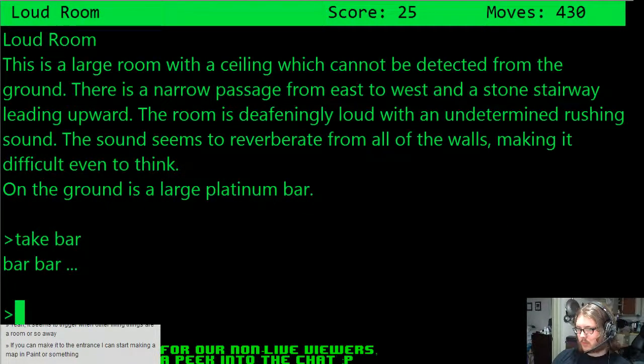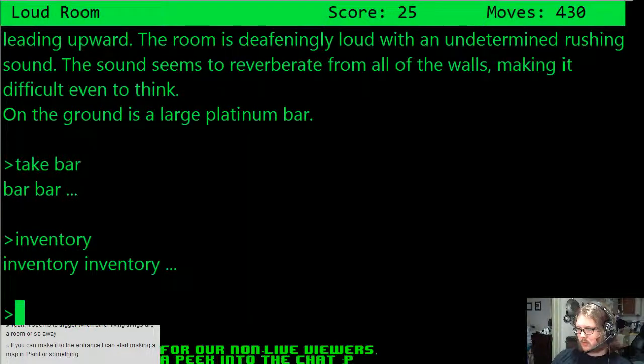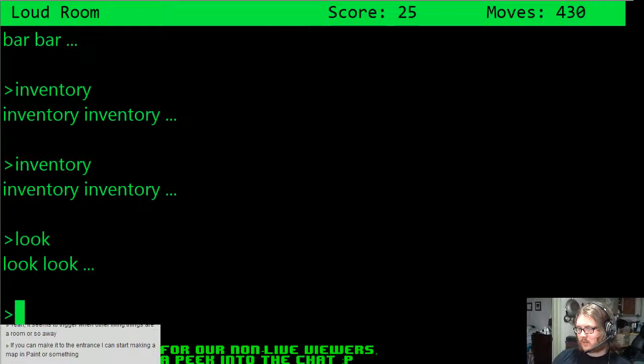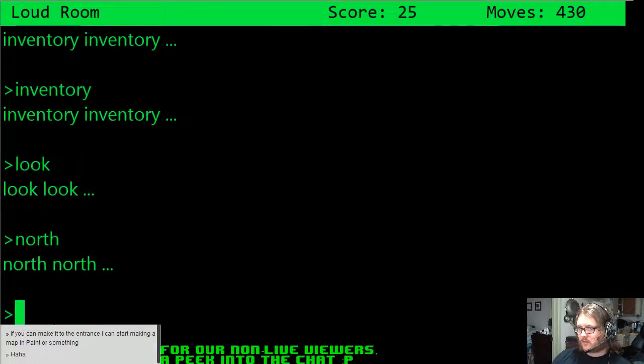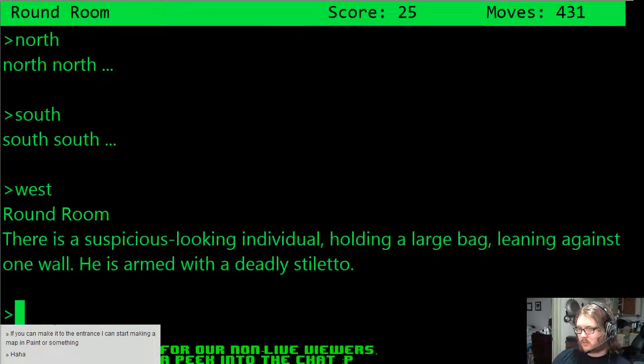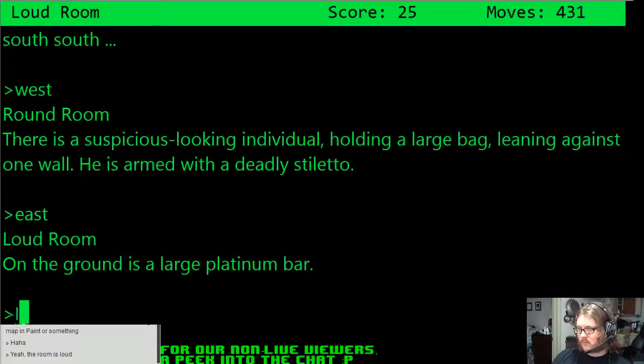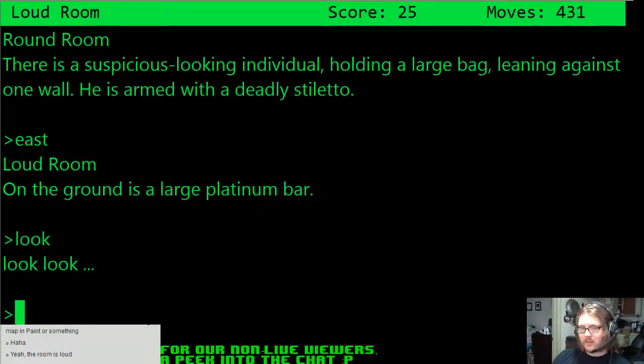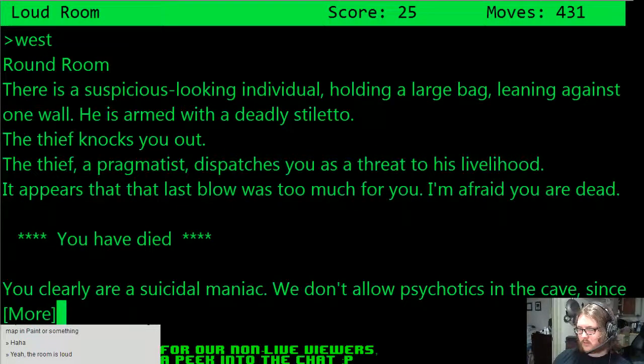Cool. Bar? Oh, it just echoes. It doesn't let me look again.